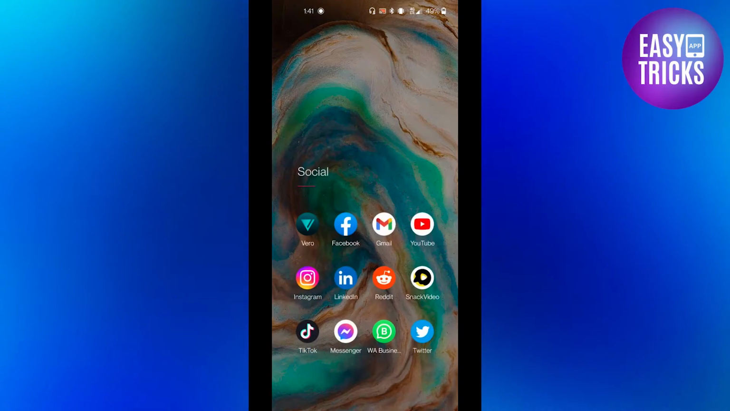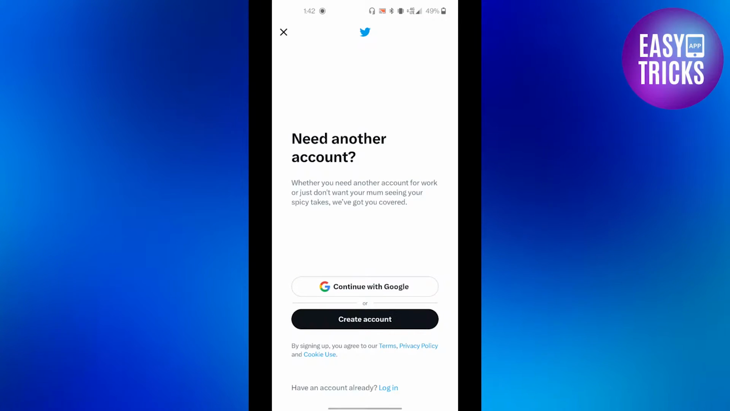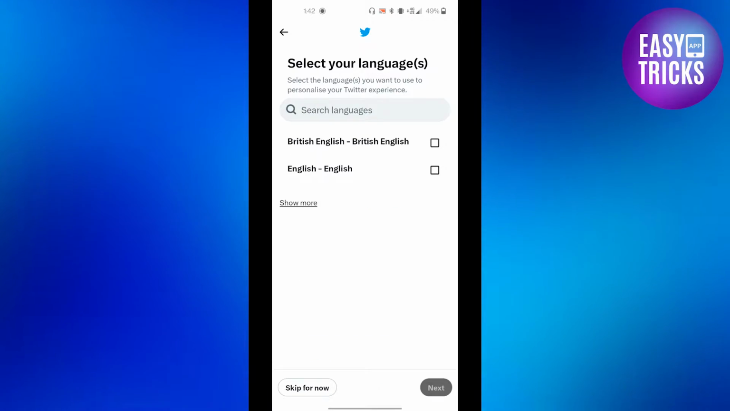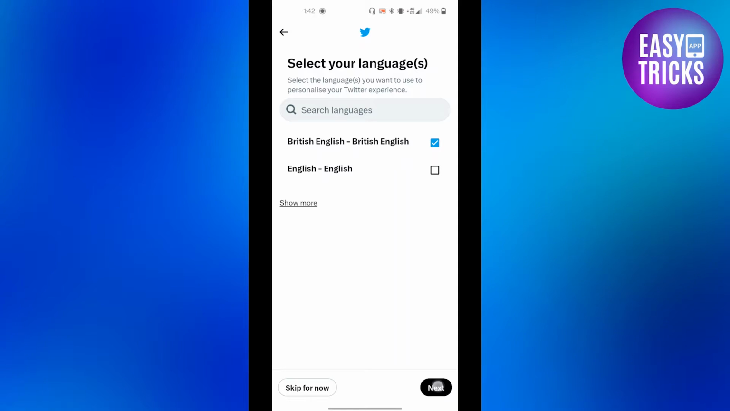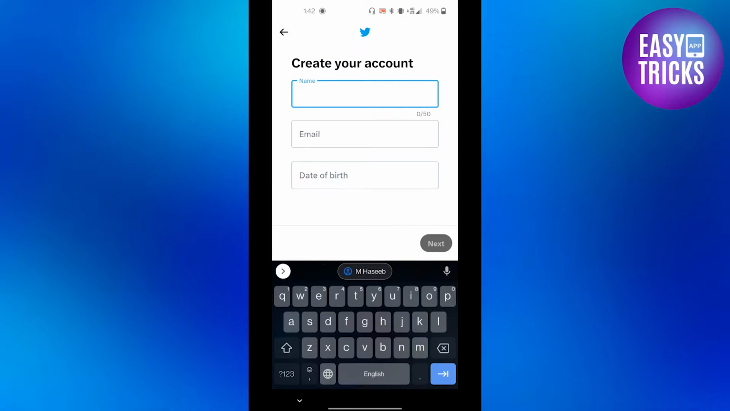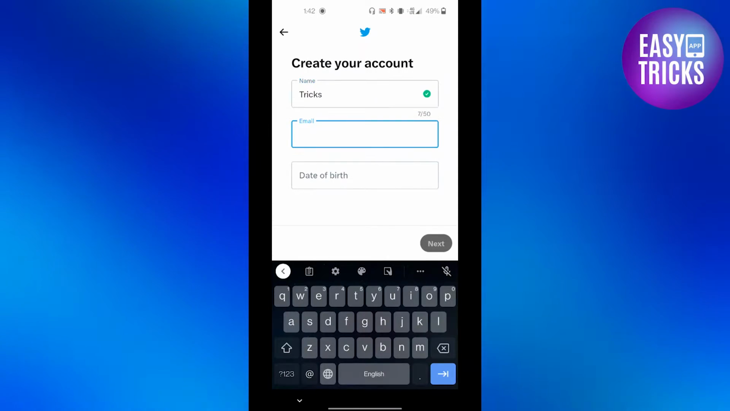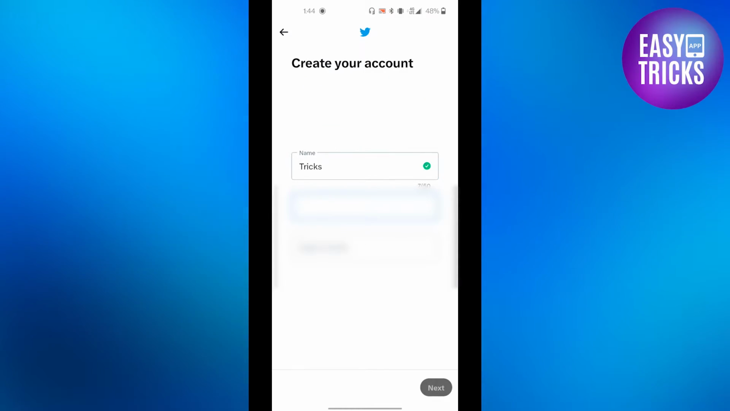First of all, let's go to our Twitter app and then click on the create account button. Then select your preferred language and then click the next button. Here you can enter the name for your account. Then enter an email address. So let me enter my email address.